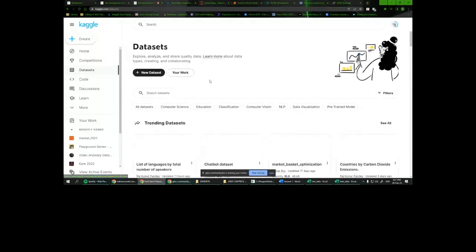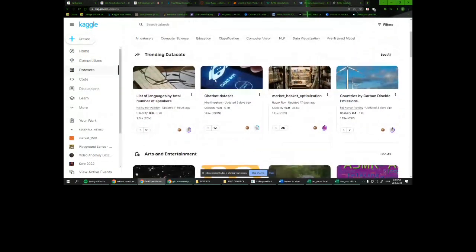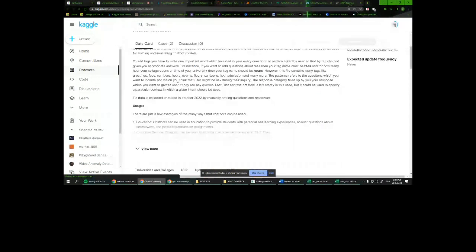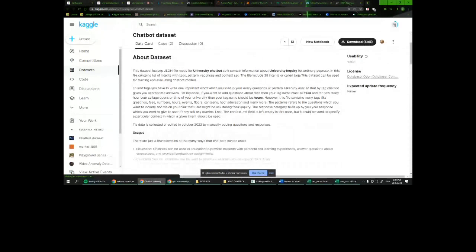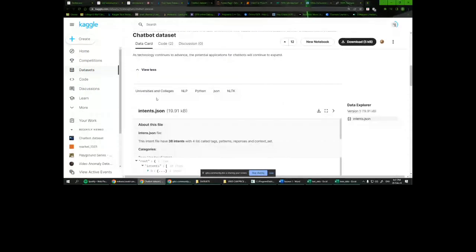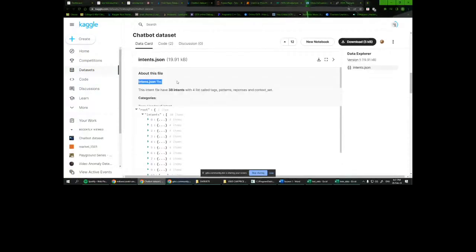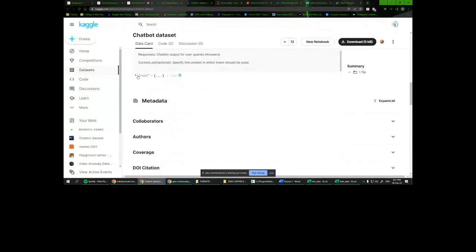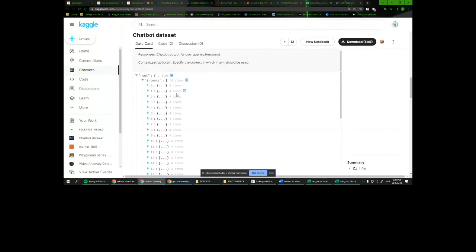And you'll have datasets. So for example here, you'll have the chatbot dataset. Let's just have a look at it. There's a small description of what the dataset is all about, the usage, everything is mentioned here. And see here, excellent. This is a JSON file that we have right here, this dataset, and it has different values in it.